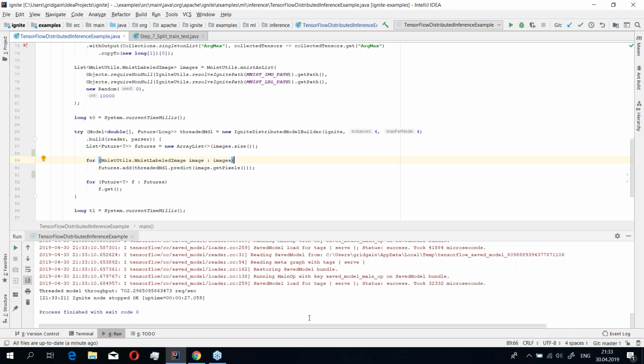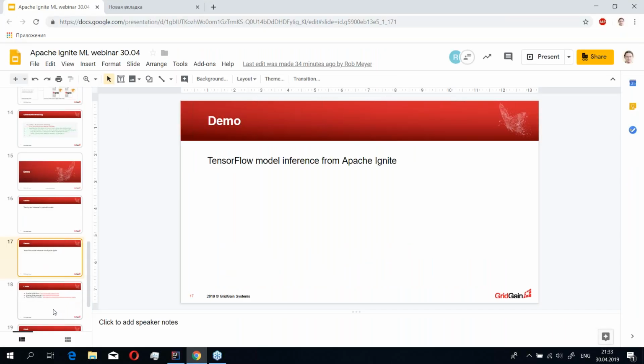As we can see, for now, it's something about 700 pictures per second. And I want to draw your attention that it's just my laptop. It's not a real server node. It's not performance target hardware. So you are able to achieve much better performance. And I think that this is all.